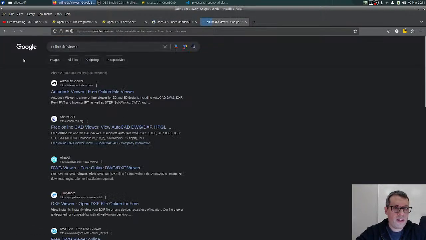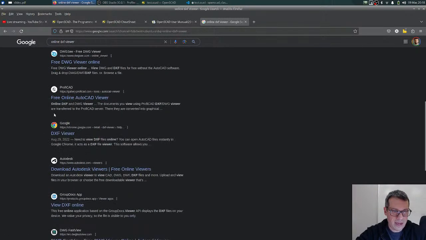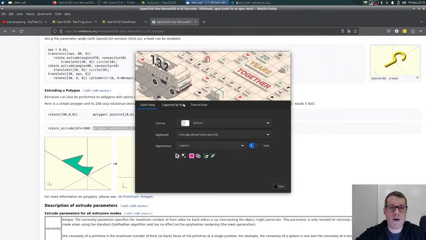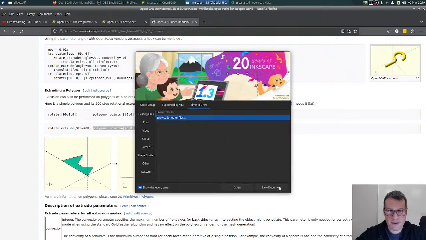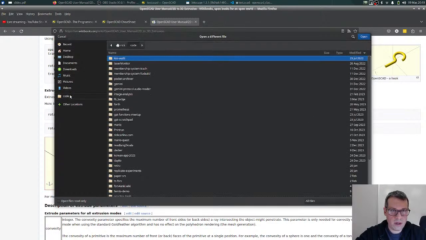The question was somebody was unsure. Does anybody know of a good DXF viewer online that's not spam? Maybe we're not going to be able to, Inkscape. Okay, I'm going to try. So the question was, is OpenSCAD's DXF renderer actually any good? Okay, let me try opening one here.